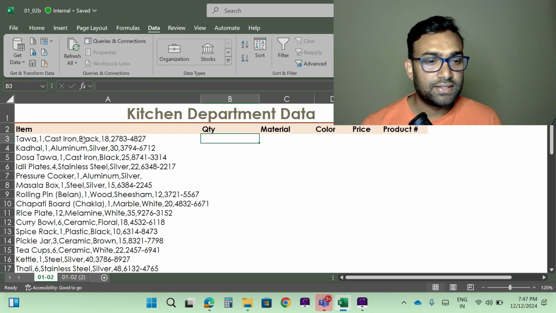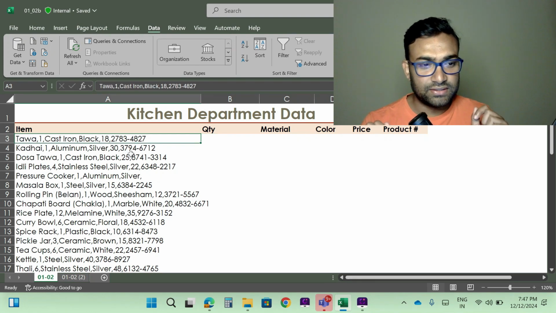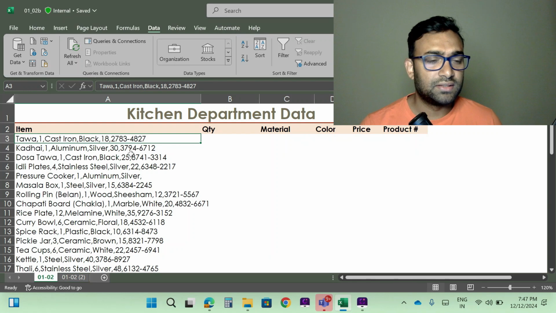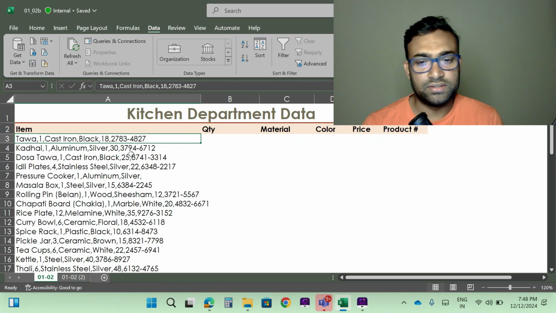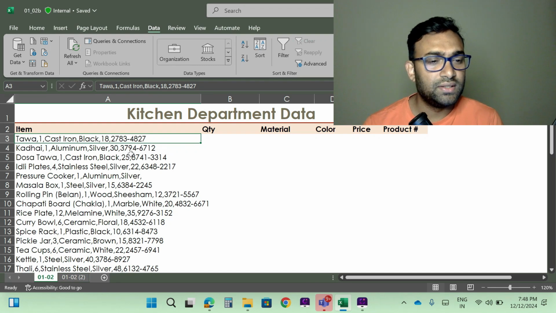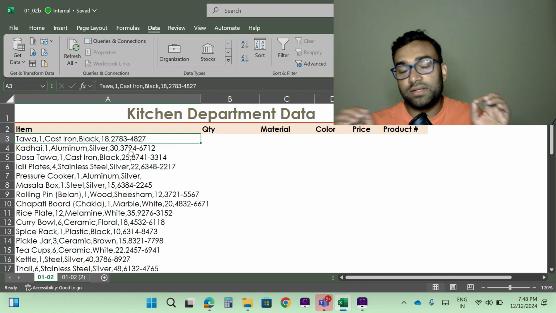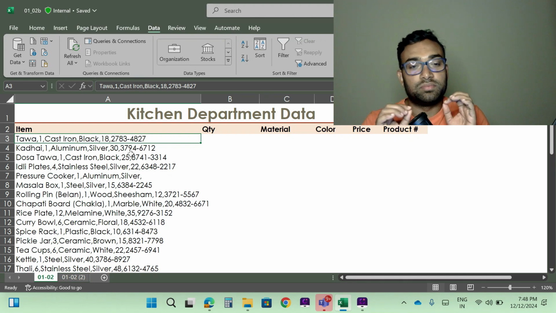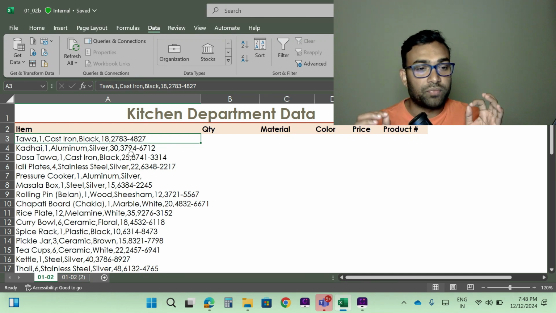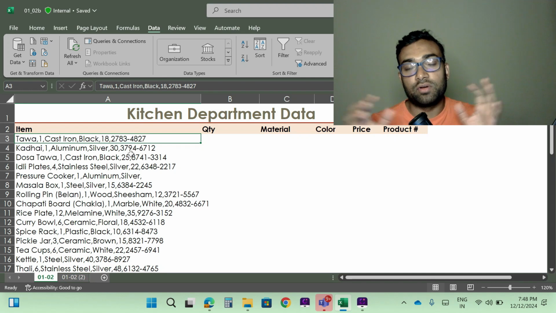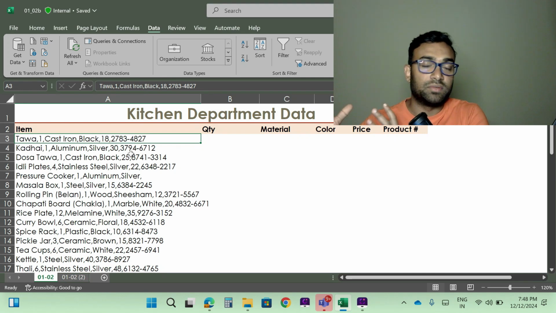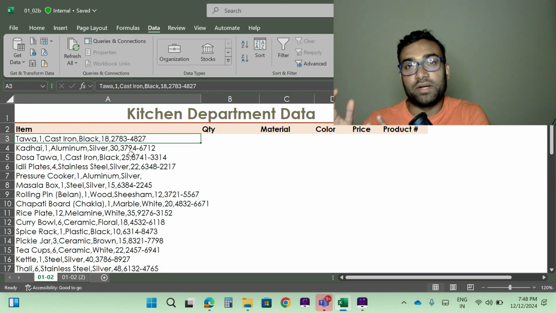Anyway, suppose the data looks like this: kitchen department data, tower 1, then the material, then the quantity, then the price, and then the product code if there is one. So it's comma separated, with 4 or 5 separate things in each row. It is comma separated only, a CSV file.